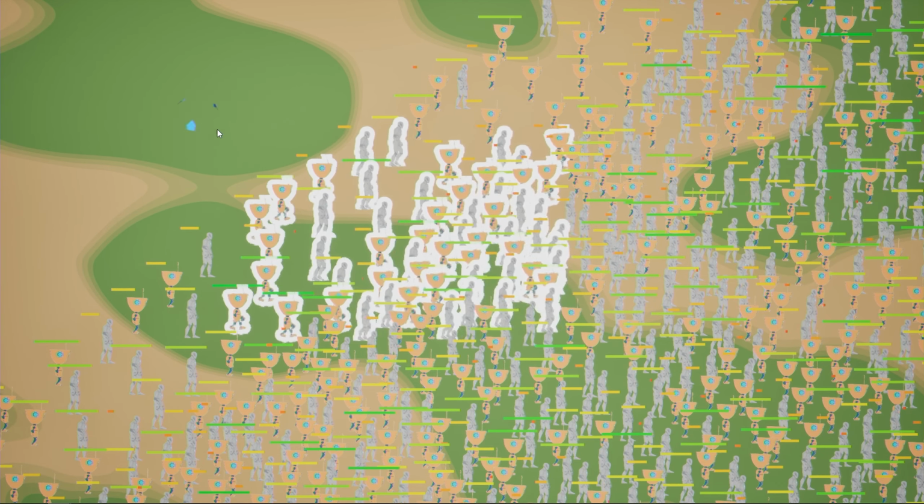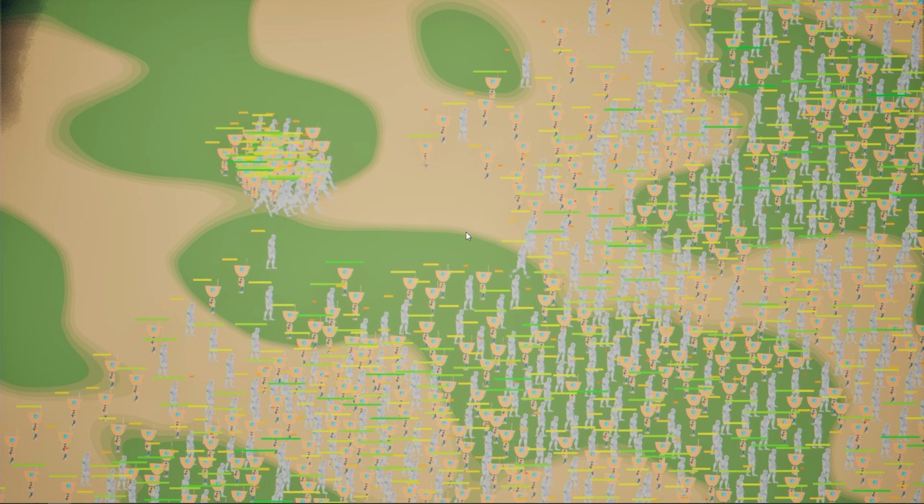What I've got here are about 4,000 units, and you can see they're all little flipbook sprites. But I've got the little health of the units. I've got all these different units here, and I can come over here. I can select these units. I can tell them where to move. And it's just one Niagara particle system, right?